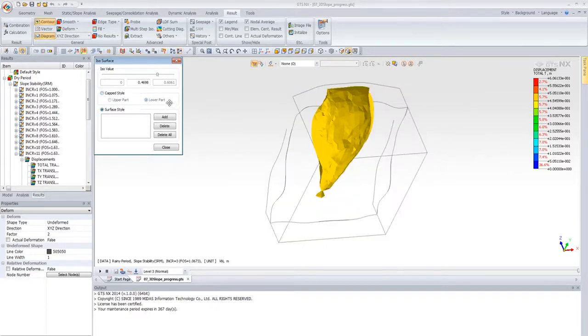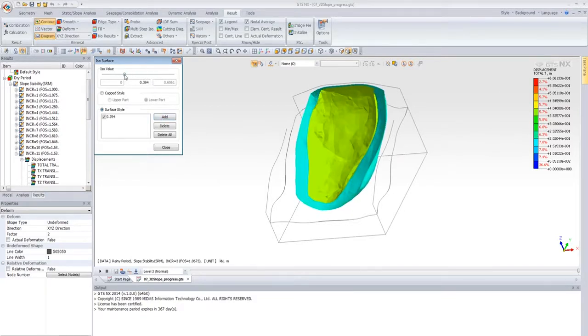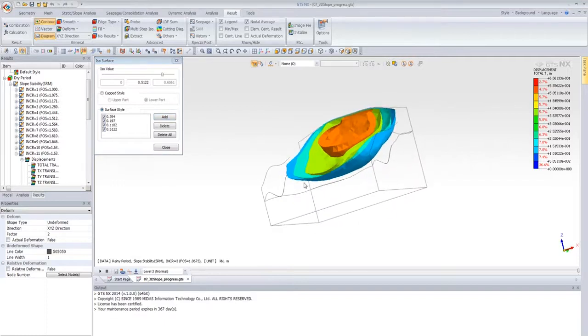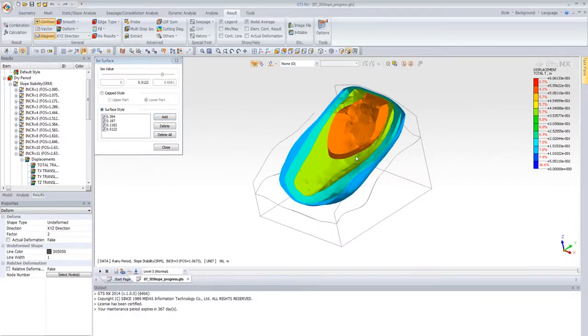Also, if you just want to isolate certain ranges here, you can do the same thing with a clipping plane to have something much more detailed and in-depth, to show different areas along your slope where stresses and strains or displacements occur. So you can isolate these ranges, and you can print them out.